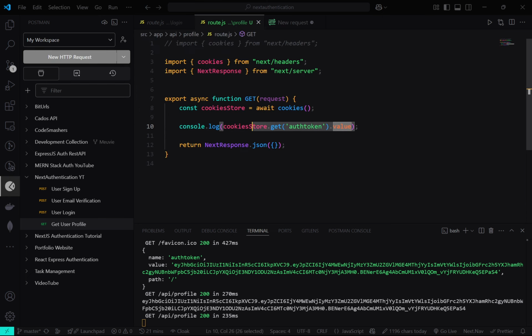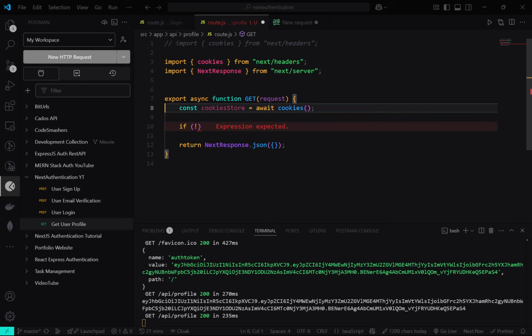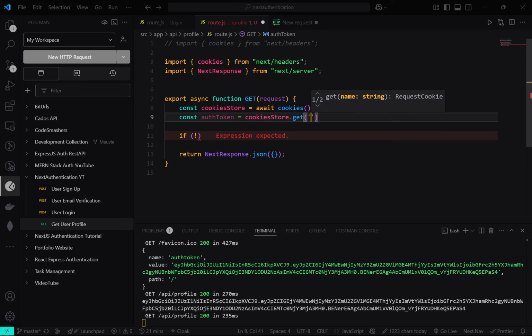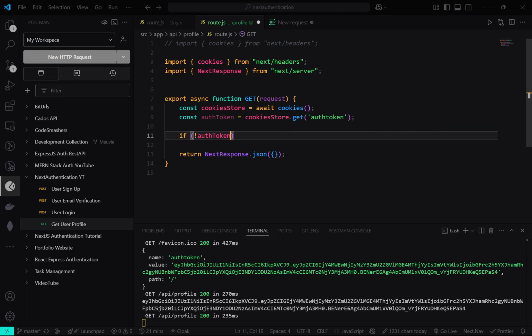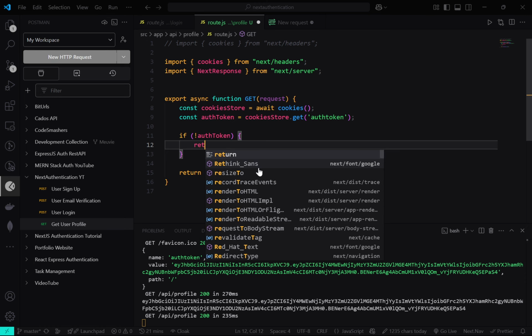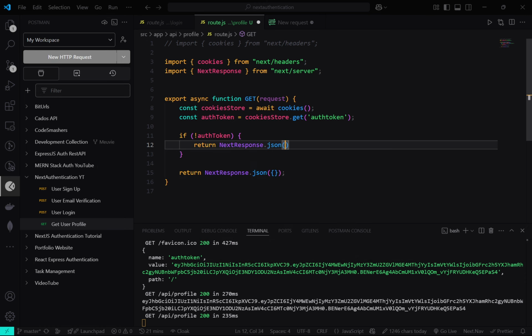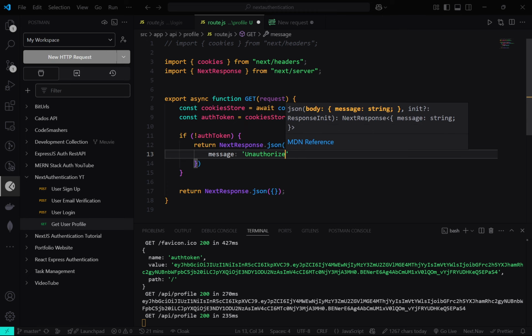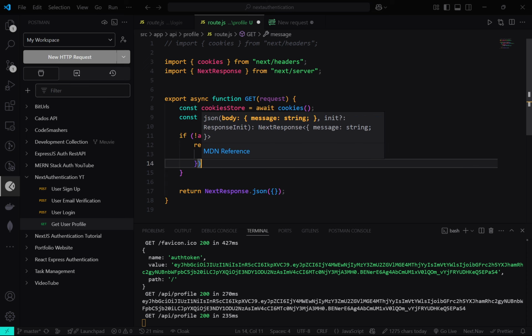Now we can use this auth token. const authToken is equal to cookieStore.get auth token. Now what I will say is, if not authToken, return NextResponse.json with the message "Unauthorized request". And then I can send the status code, that is 401.